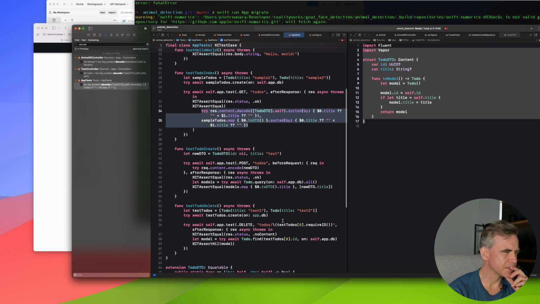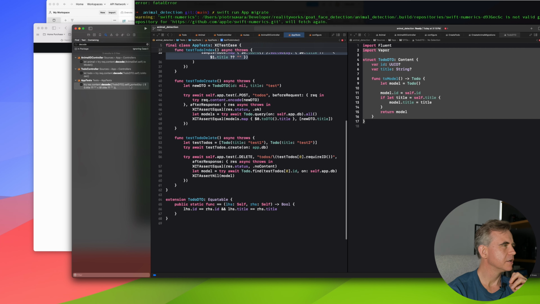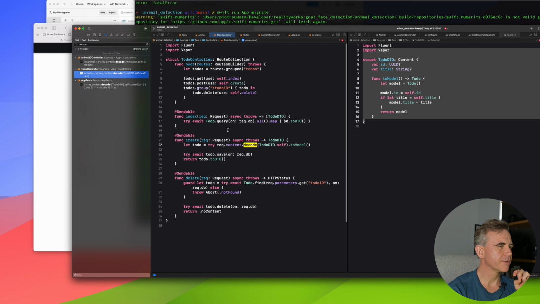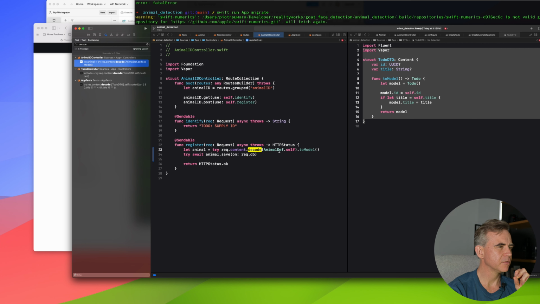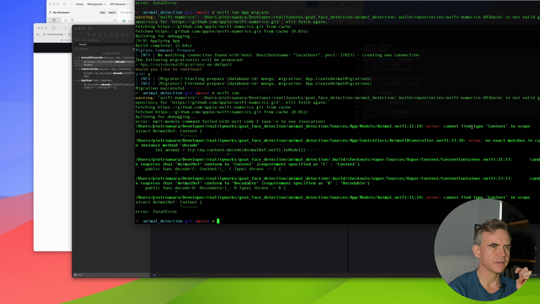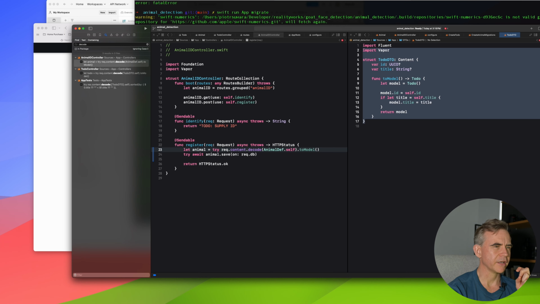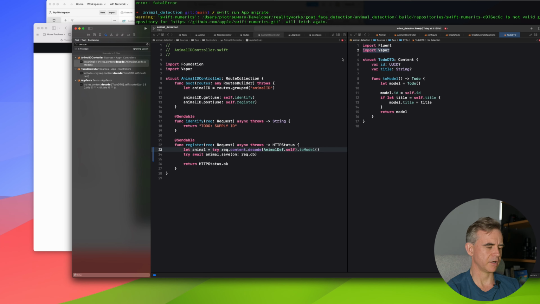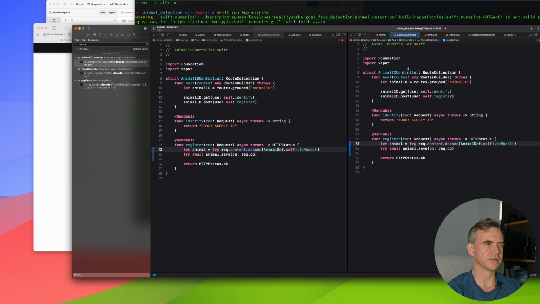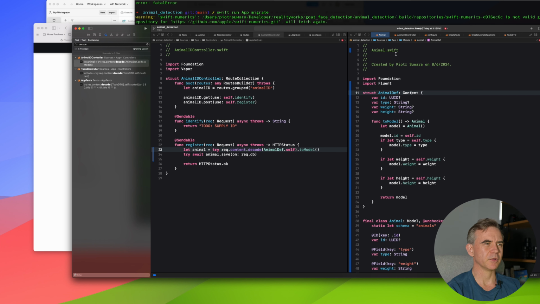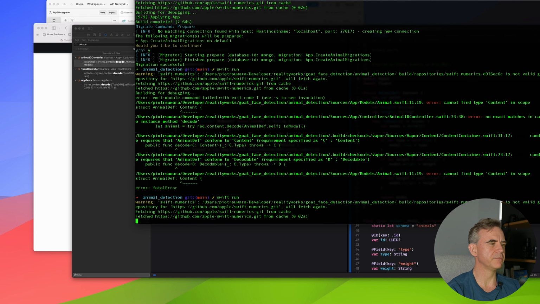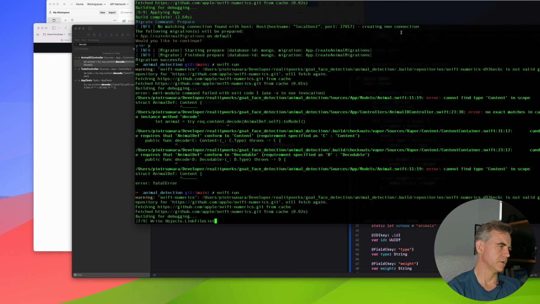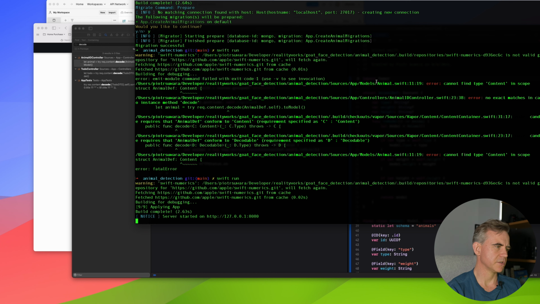Okay, so this is just testing the data sets. So this one's fine, but then animal def, it's saying can't find it. Let's see why. Cannot find type content in scope. Okay, so there's something here. Vapor. All right. Yeah, there we go. It can't actually even get to that point. So when we go to our animal, we actually need to go import vapor here. This should be better now. Yeah, I thought that was strange.